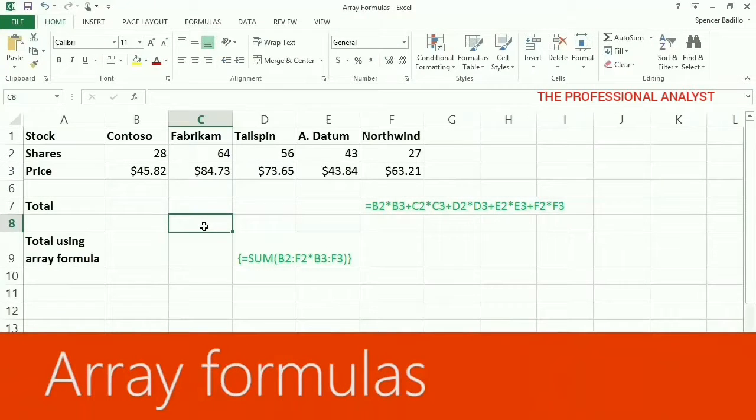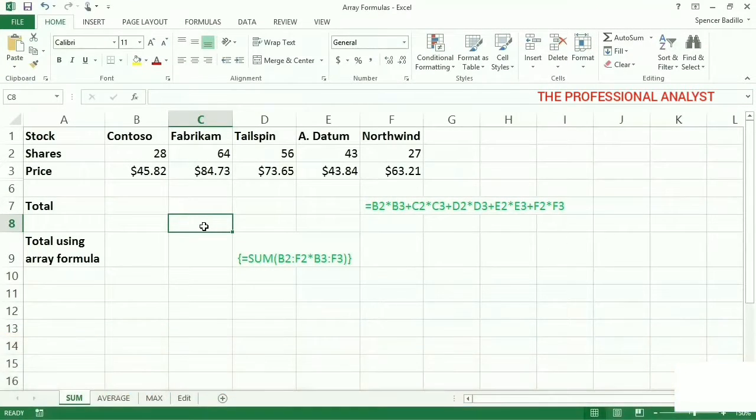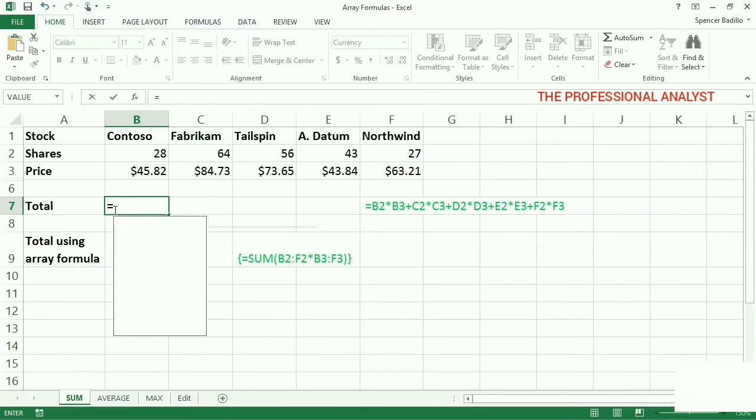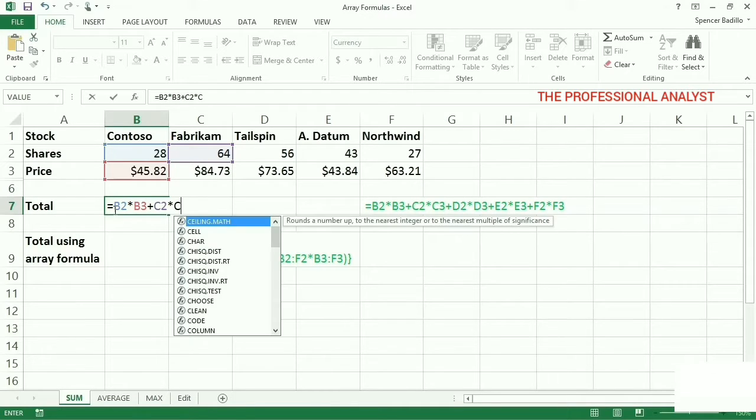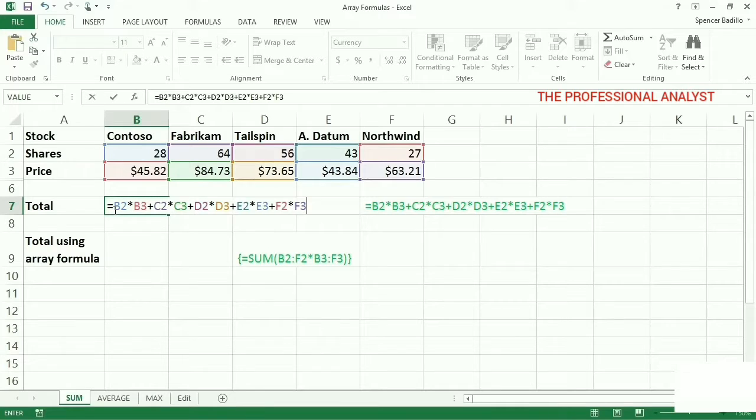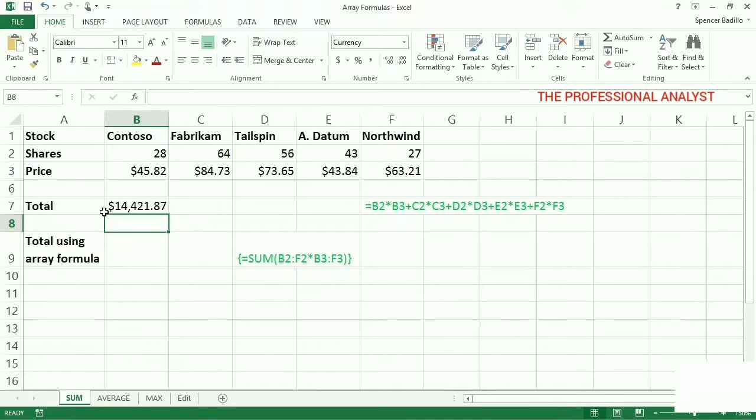You want to calculate the total of a large range of cells, such as the values of these stocks. You could type =B2, the number of Contoso shares, asterisk to multiply, B3, the share price, the plus sign to add, C2, asterisk, C3, and so on. But it would take forever with a large series, and it would be easy to make a mistake and not notice it. An easier way?